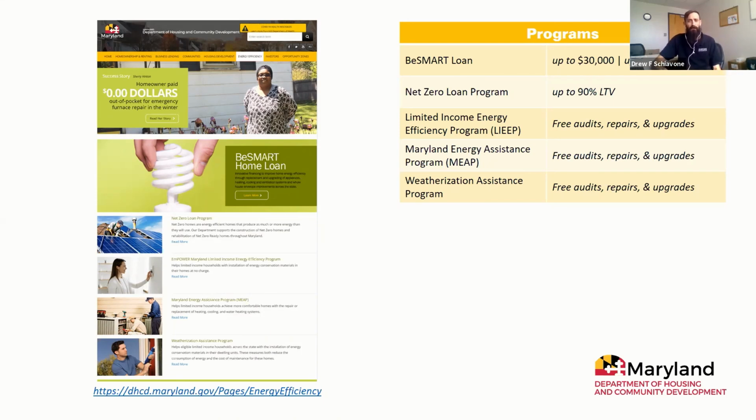And there are some other options here. There's the low income energy efficiency, the Maryland Energy Assistance Program and the Weatherization Program. Most of these are for low to moderate income households, and they focus on energy efficiency, appliances and lighting. The MEAP program is more focused on heating, cooling, and water heating, hot water heaters. And then the weatherization program is more on the insulation side of things. You can go to the Maryland Department of Housing and Community Development and find out about those loans and programs, but those are available as well.